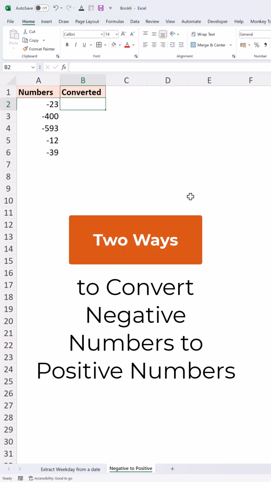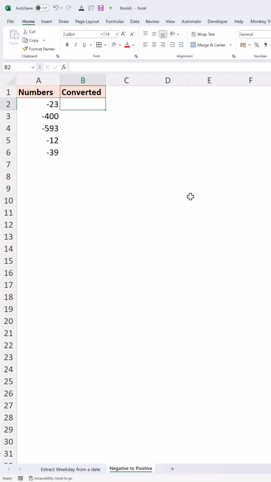Let's look at two ways to convert a negative number to a positive number in Excel. Both these methods are quick and easy and offer their own advantages.